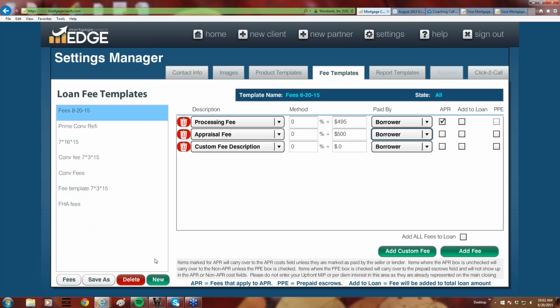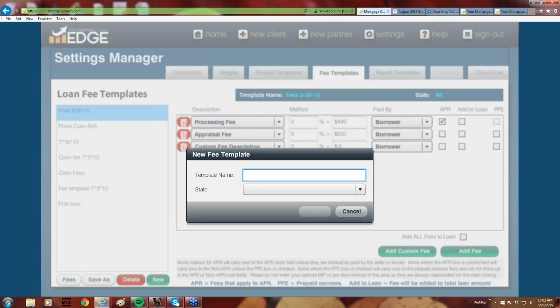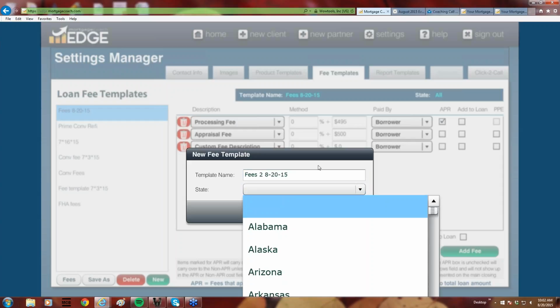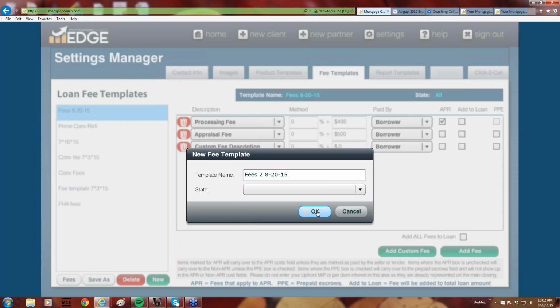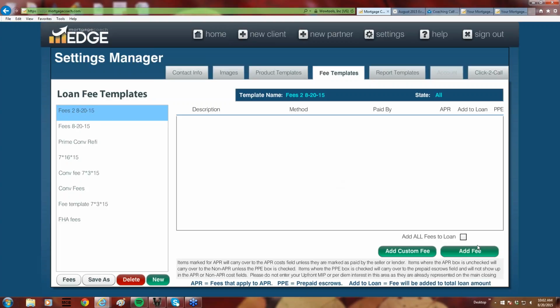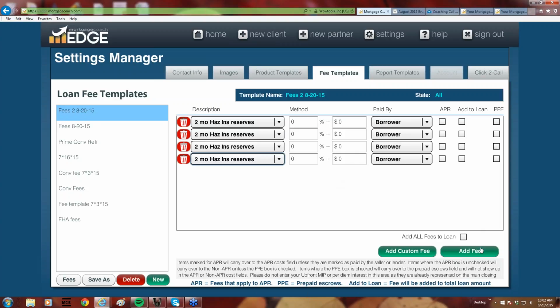I also want to point out down in the lower left-hand corner, this is how you could start a new fee template without going into a product. Same type of process. So if I put fees 2, 8, 20, 15, identify the state if you originate multiple states, press OK, and then you start from scratch, and you can start building your templates that way.